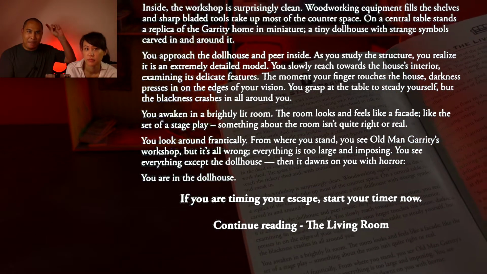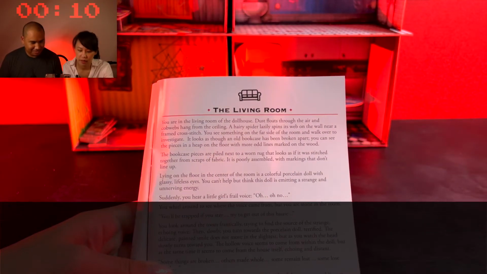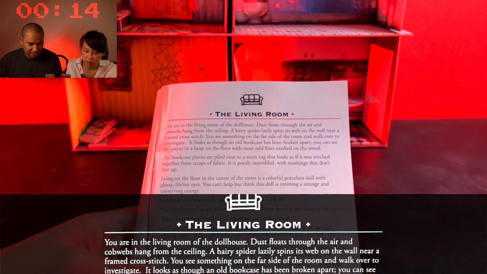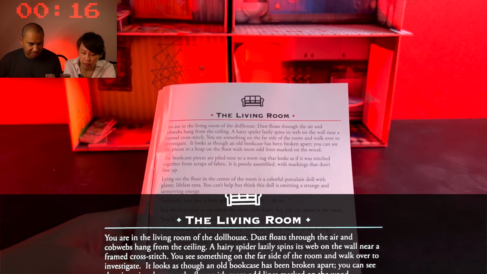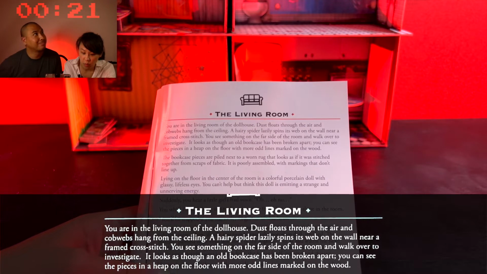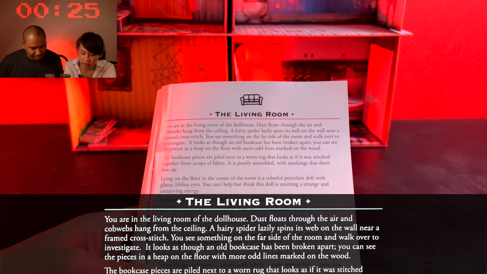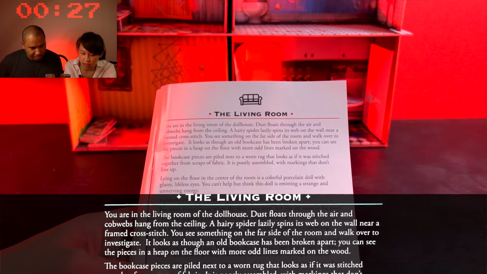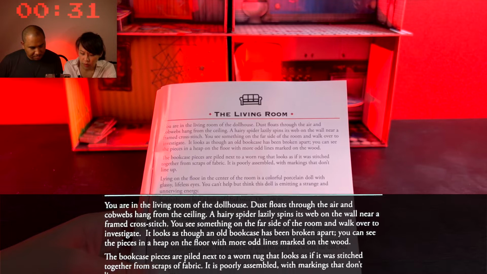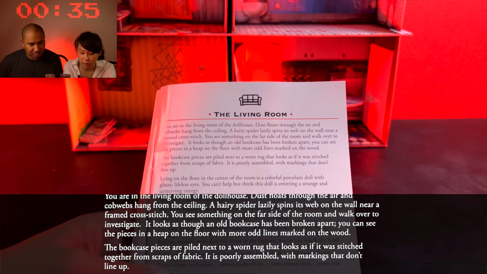All right? Boom. Continue reading the living room. Okay, the living room. You're in the living room of the dollhouse. Dust floats through the air and cobwebs hang from the ceiling. A hairy spider lazily spins its web on the wall near a framed cross stitch. You see something on the far side of the room and walk over to investigate. It looks as though an old bookcase has been broken apart.